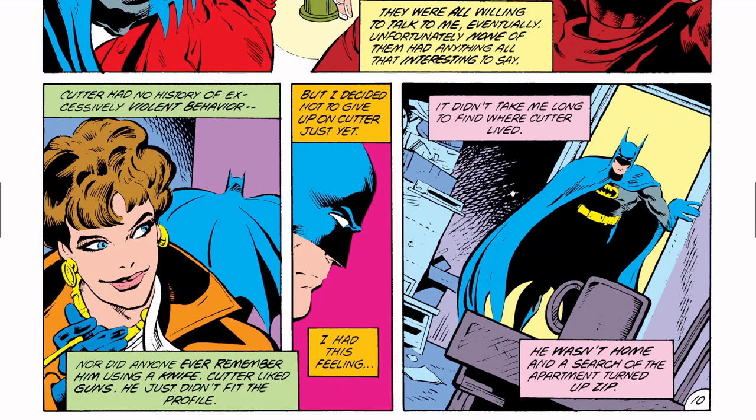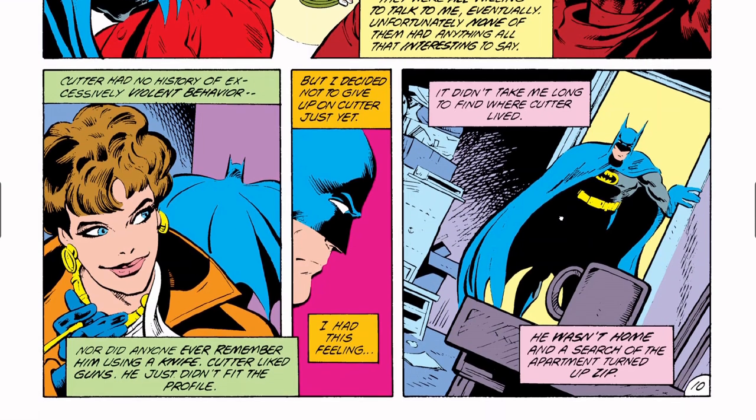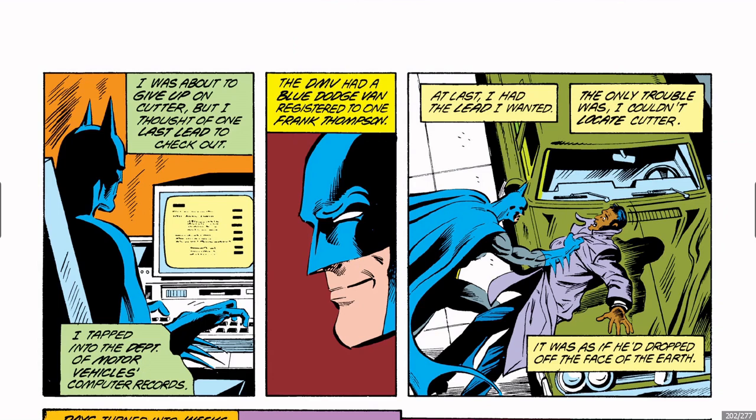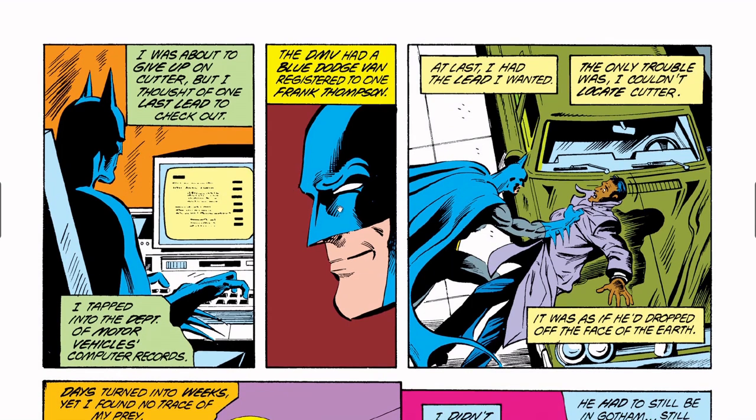Batman arrives at his apartment, and he doesn't need a pesky search warrant. So he actually searches the apartment, but he wasn't able to find anything there. So Batman was about to give up on Cutter, but he had one last lead to check out. So he hacks, in today's terms, into the Department of Motor Vehicles computer records. And the DMV had a blue van that was registered to Frank Thompson, who was Cutter. And he finally had what he wanted.